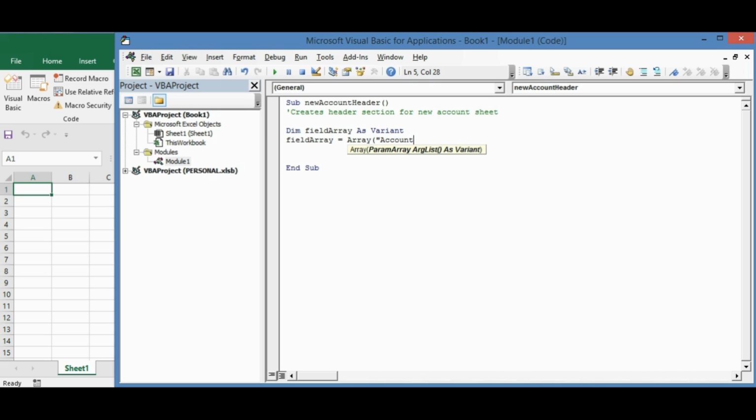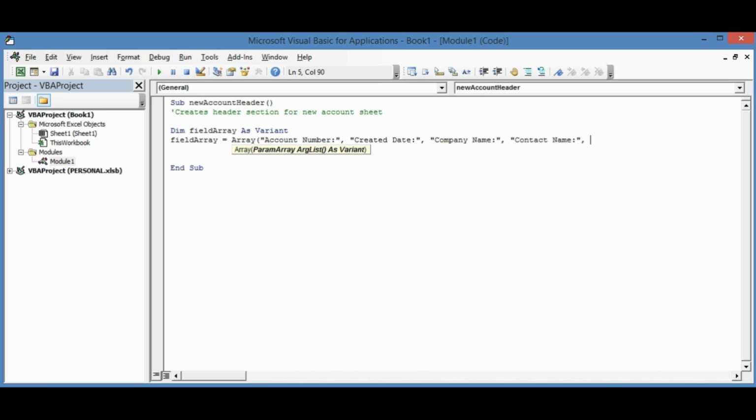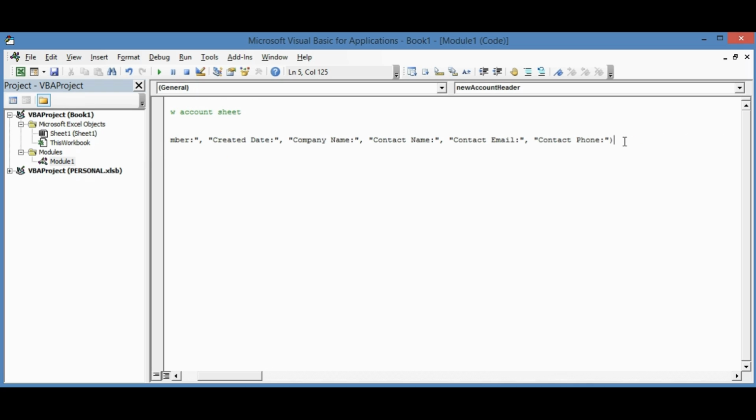So the first one's going to be account number. I'm going to put a colon on there, and then a comma. And remember, it's a string value, so it's got to be in double quotes. Then a comma gets me to the next element of the array, and that's going to be created date, and then another comma, and that's going to be company name, contact name, another comma for the next element. It's going to be contact email, then contact phone. So I'm going to close the parentheses now. That's the last element of my array.